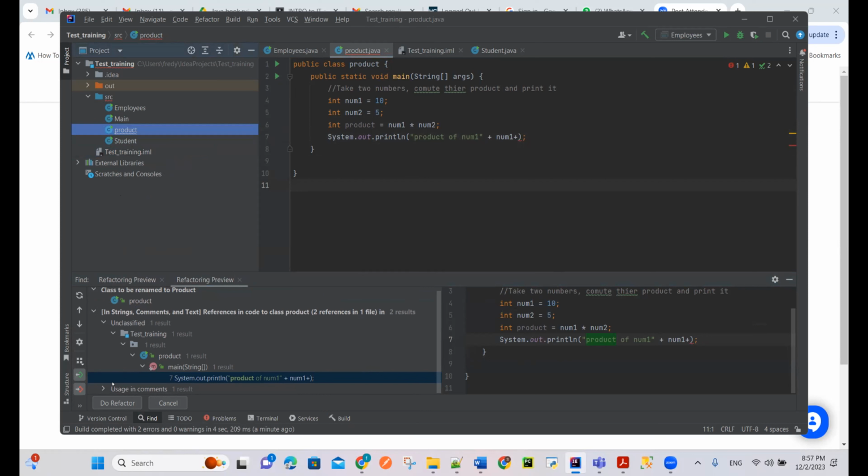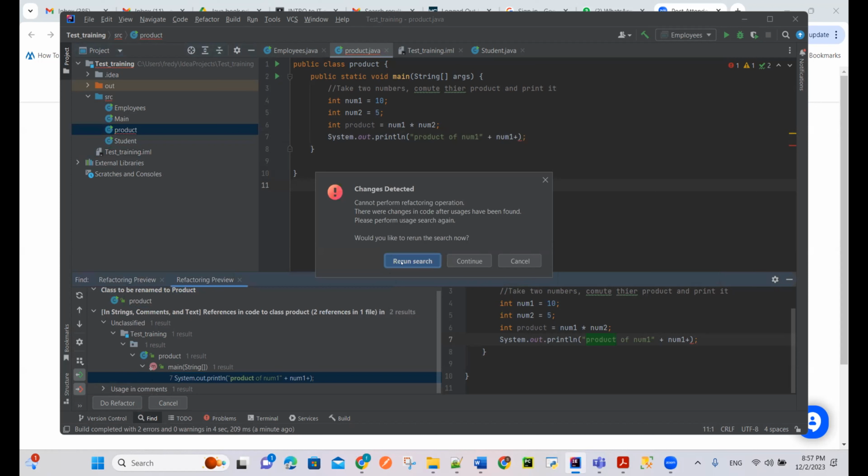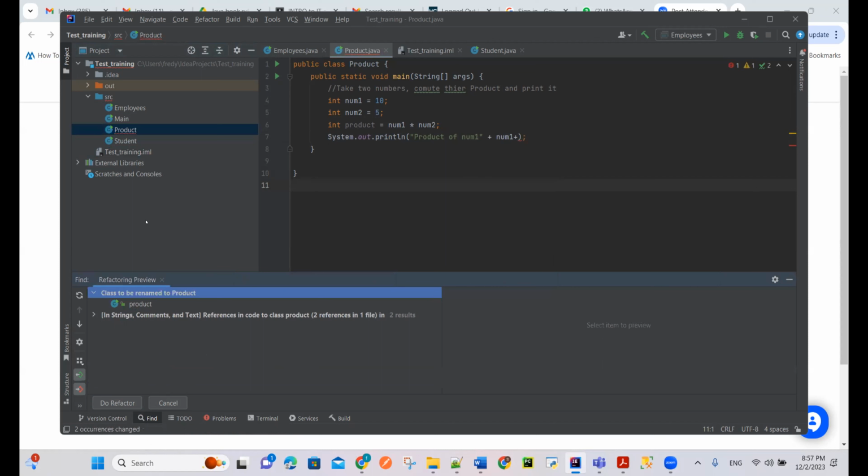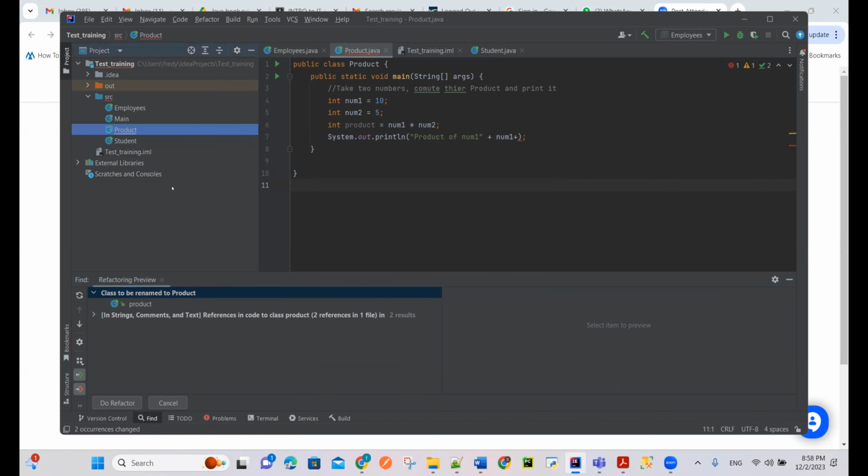Do refactor, right? You can see that do refactor. Click on that. That is the one. Continue. Okay, so that error is gone. It means your class name is proper now.